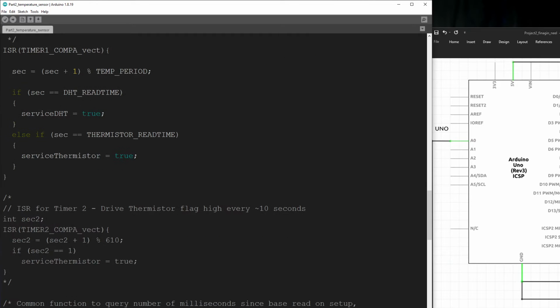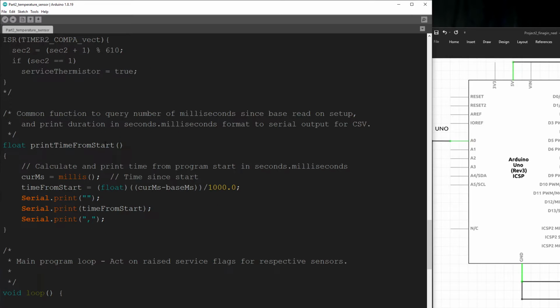If we broke out into separate timers, we could do this much easier, not having to go through these extra conditionals. We've created a common time printing function to report the number of milliseconds since boot, subtract the baseline from earlier, and then print this to serial in a seconds.milliseconds format. Since there's no real-time clock available in this design, we report the number of seconds since startup.